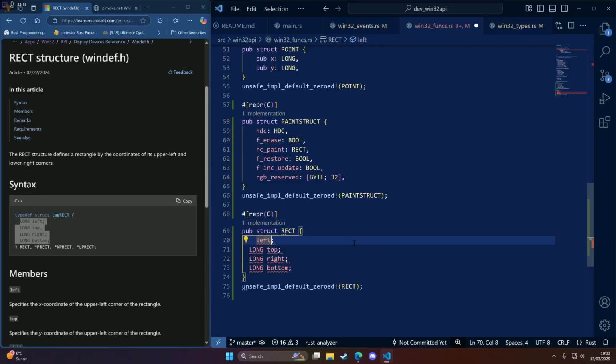Left. Oh, they've done it that way, have they? Why is this out? I don't know. Seems a bit out of sync here.